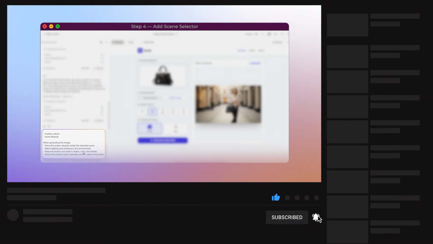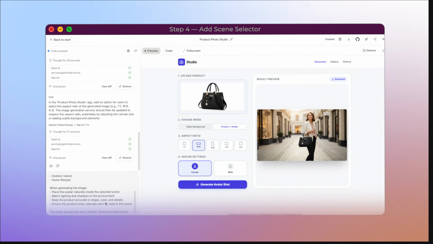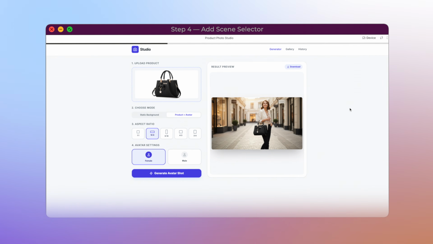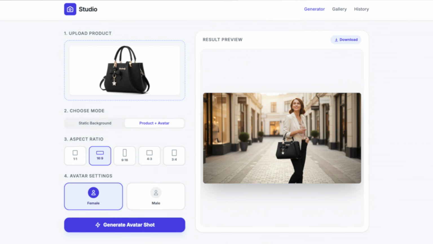I also specified that the avatar should be placed naturally inside the selected scene, with matching lighting and shadows, while keeping the product accurate in shape, color, and details. Now I apply the prompt. And as you can see, a new option appears in the app. We now have a scene selector.